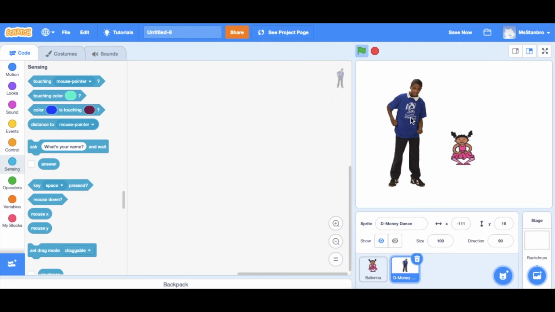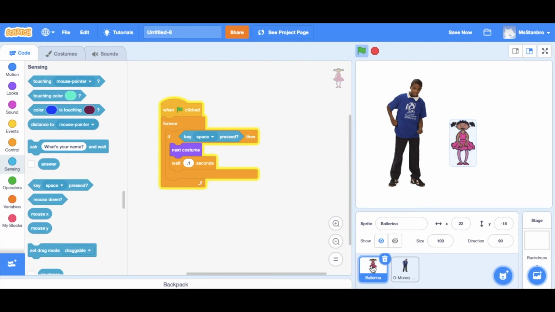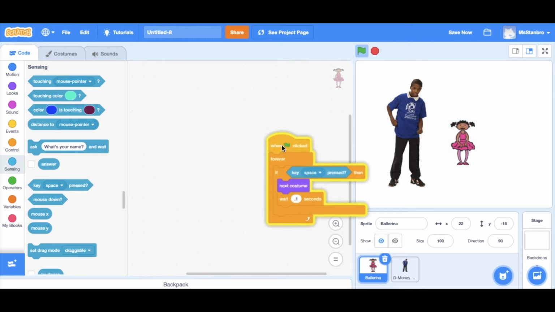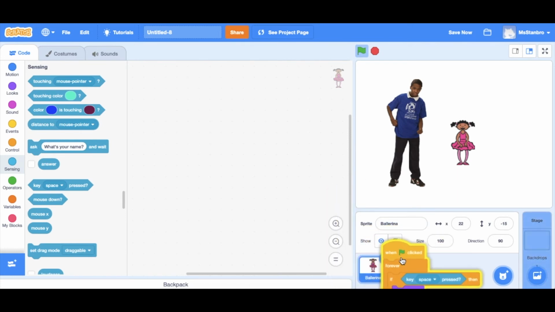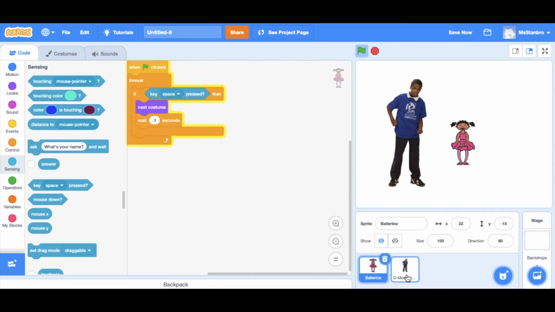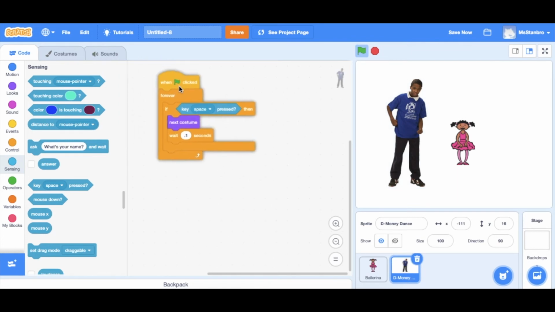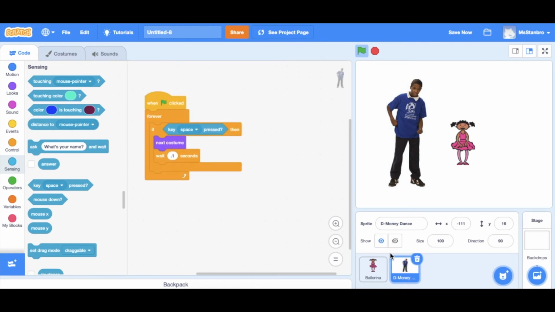And right now, if I press spacebar, only the girl works. So what I want to do is give him her code. I want to copy her code. So I'm going to go to her, grab that code, and drag it until it's over top of him. Now if I click on him, he's got it. Great. So it's a way to share code. So now they both have this code.